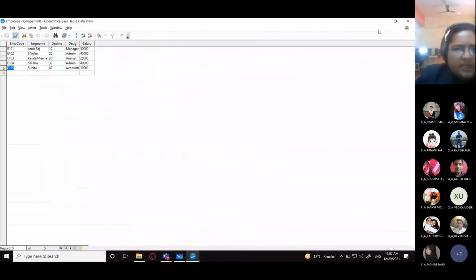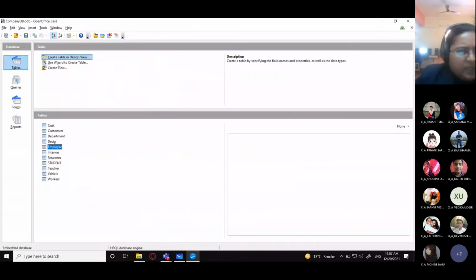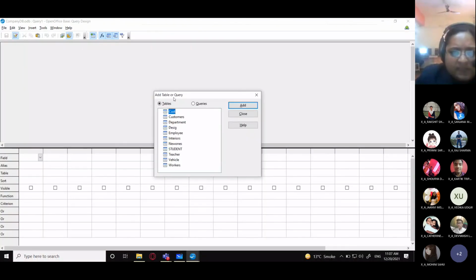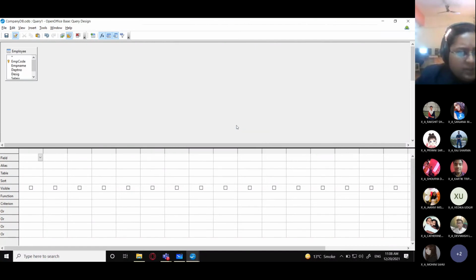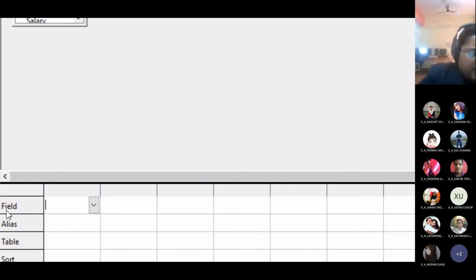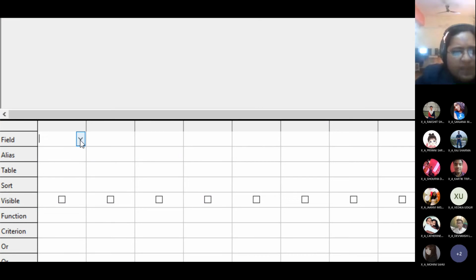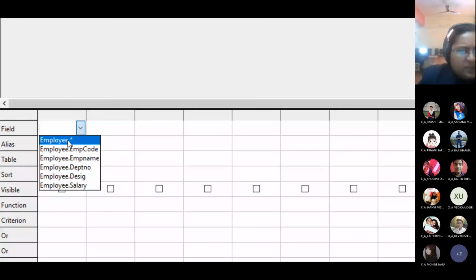So I'm going back to my database window, select the Queries tab, click on the first option, that is Create Query in Design View. Select the table, that is Employee, click on Add, click on Close. Now just pay attention over here. So field, what field am I going to select here? Am I going to select the first one, which means display all the field data, or am I going to select only a few select fields from here? Tell me.